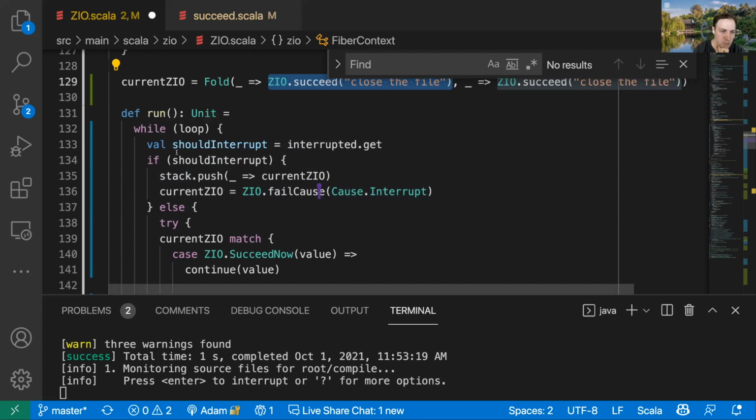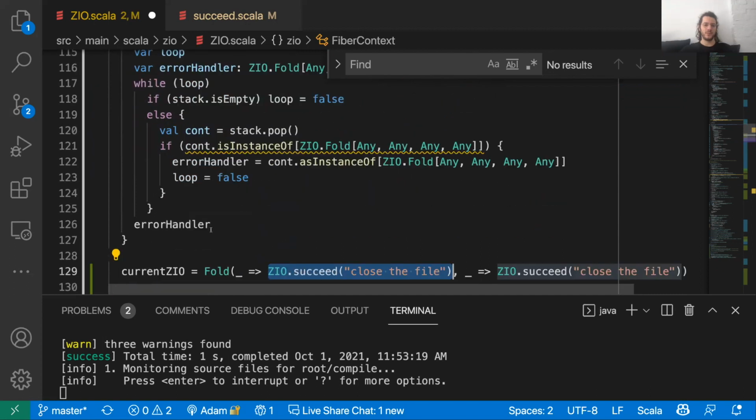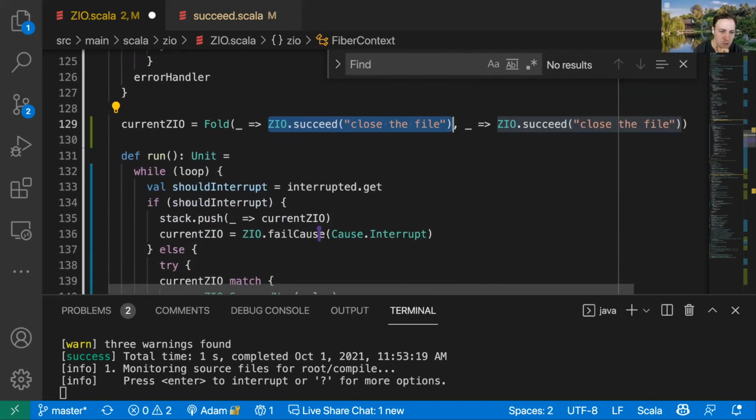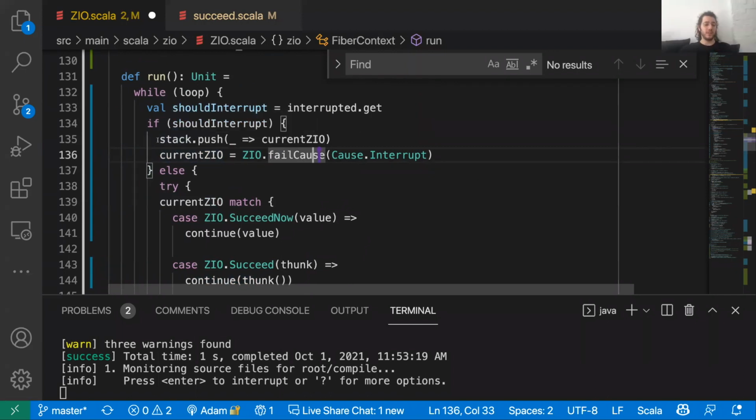The other thing we might do is I think we might be able to push this into the continue and check for it there, and that might be easier because we would do it when we hadn't done a current ZIO yet. But I think this will be okay here. Yep, makes sense, I think.